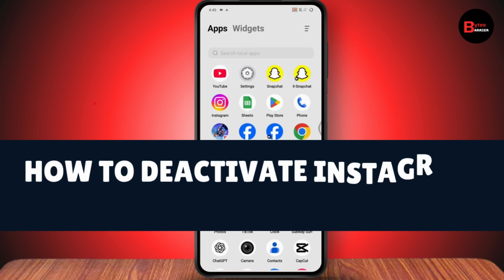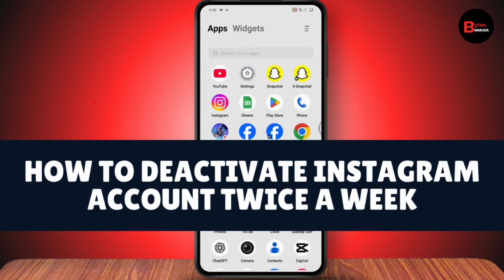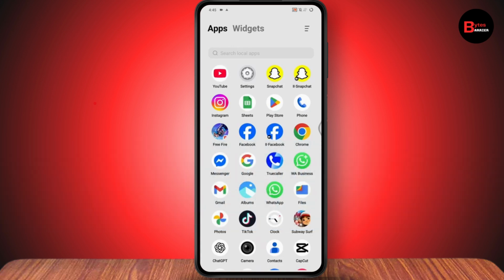How to deactivate Instagram account twice a week. So if you want to deactivate your Instagram account twice a week, then follow this process.